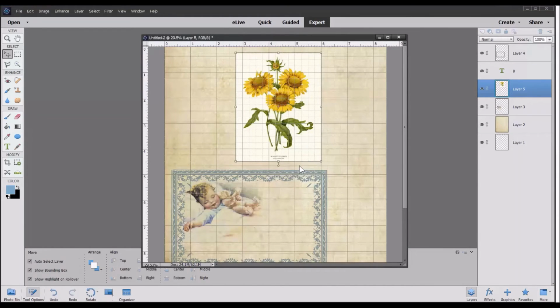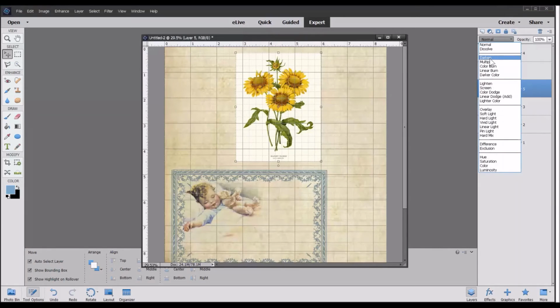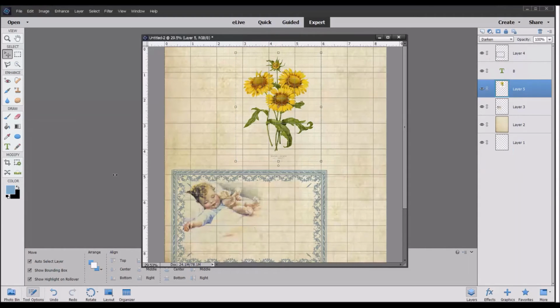Remember how we talked about it? It won't let you do too much until you say yes or no to a question. We're going to darken it. Oh my gosh, isn't that pretty?